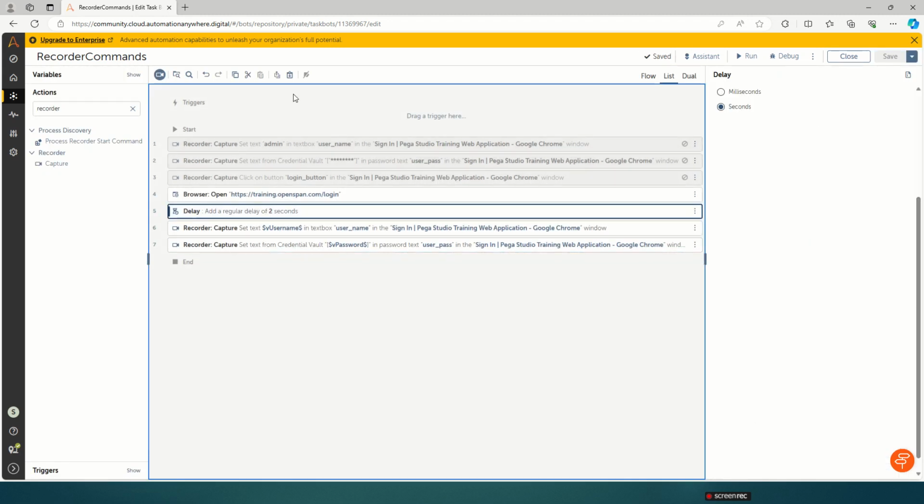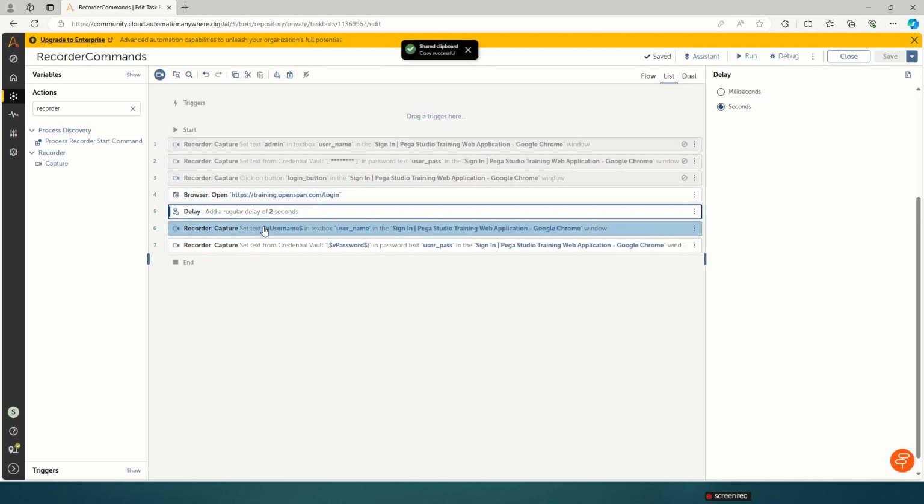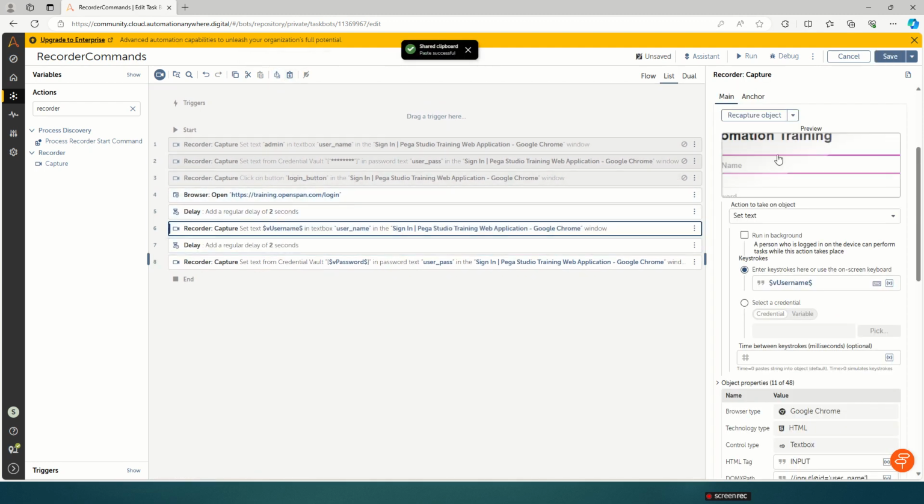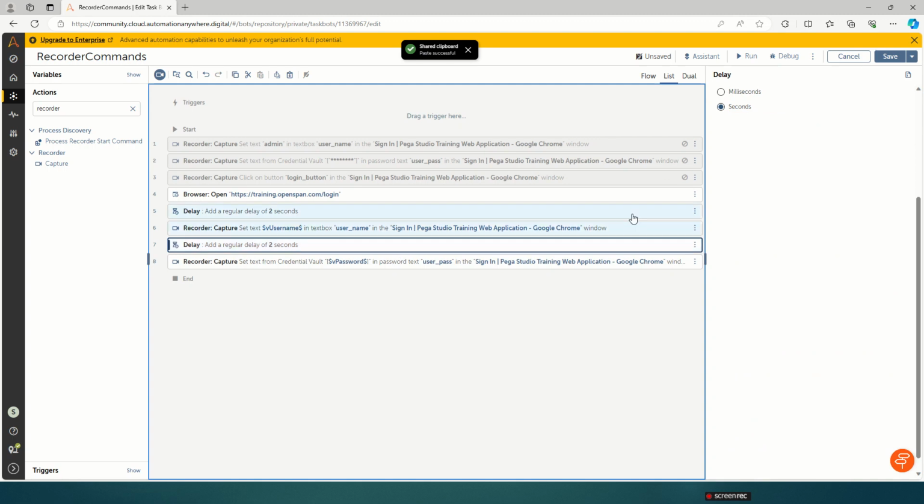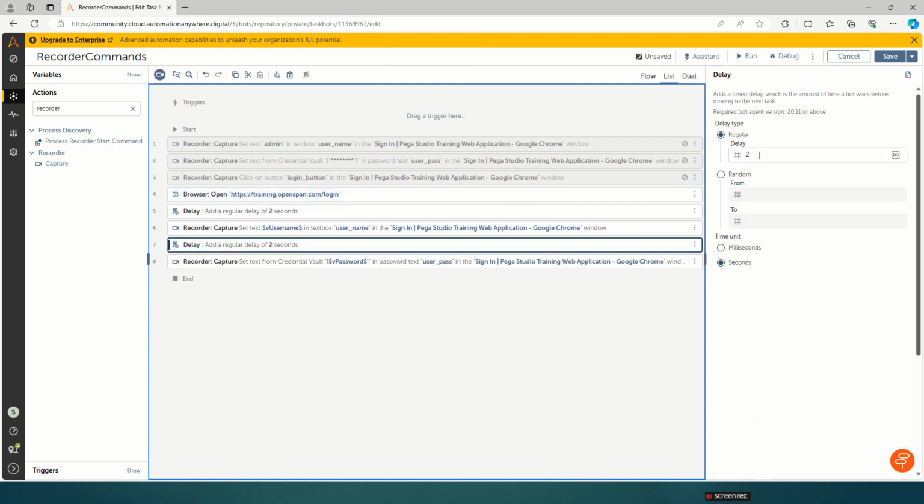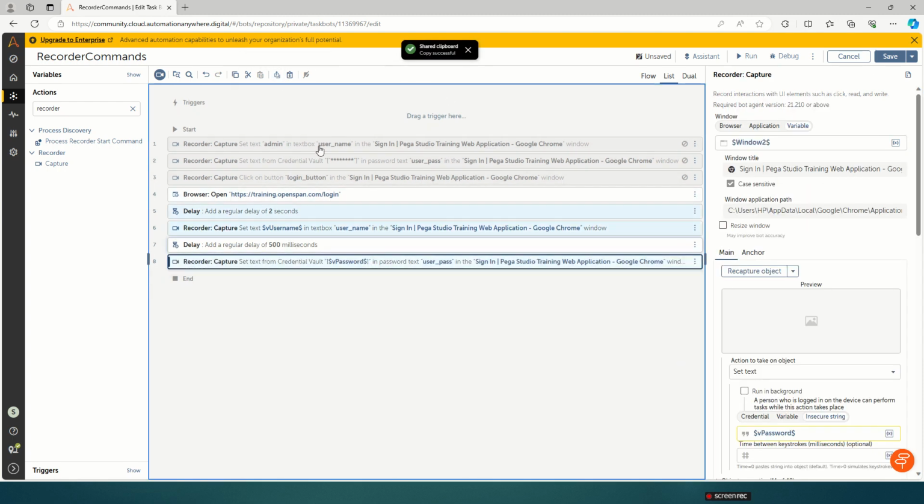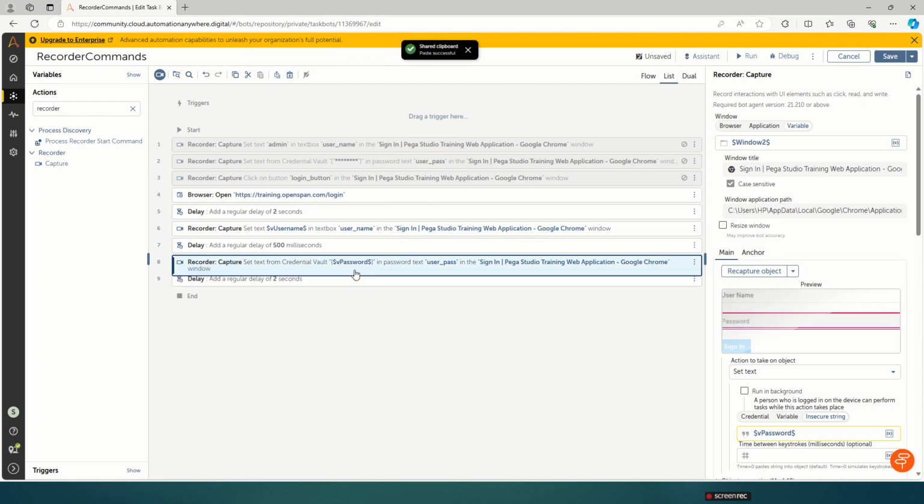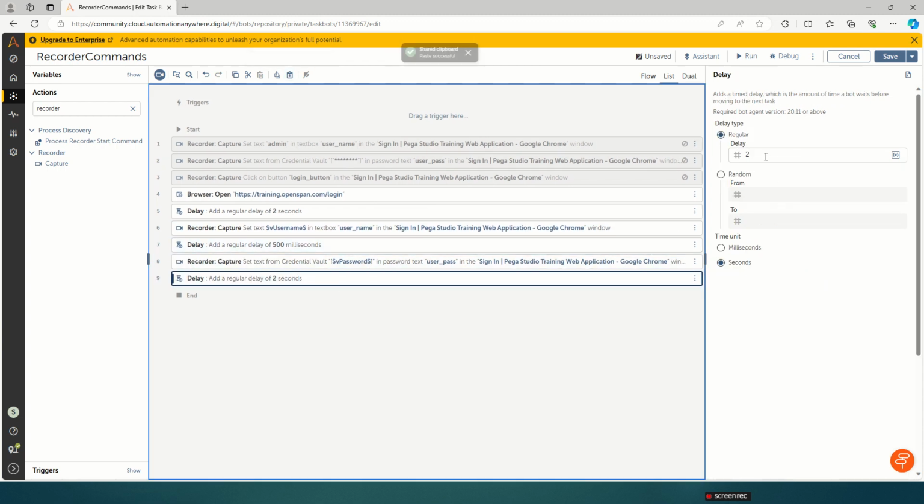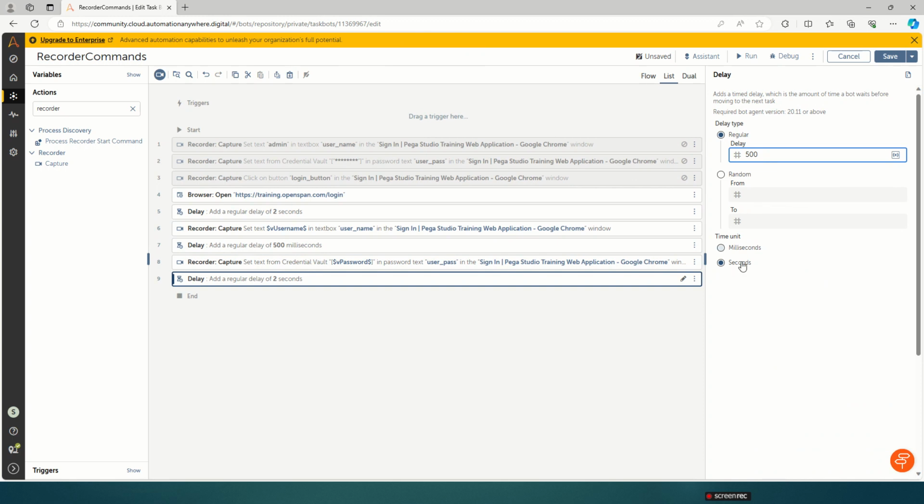I'll just copy this, and here I'll give some delay in between the text boxes. I'll give 500 milliseconds. Then copy this line number again and paste here. Instead of 2 seconds, I'll just change it to 500 milliseconds.